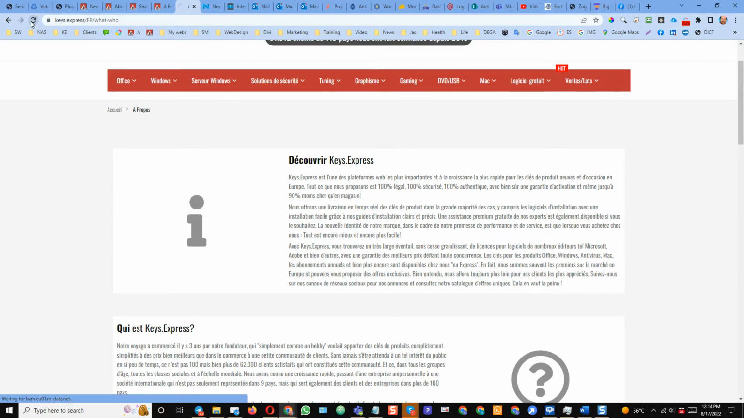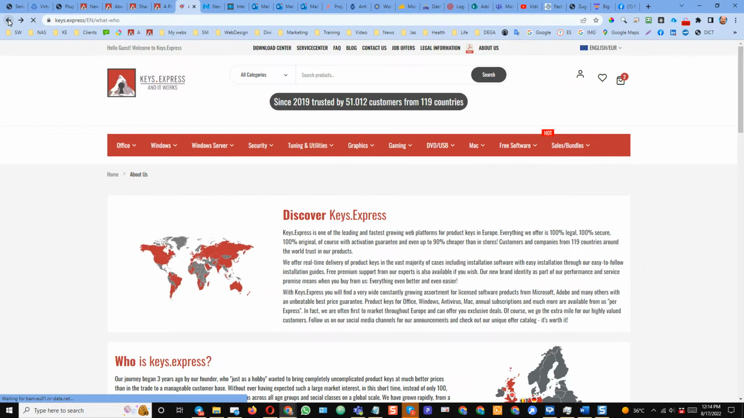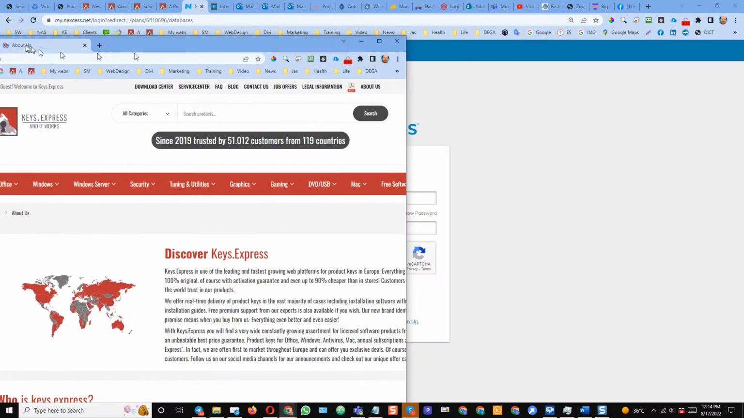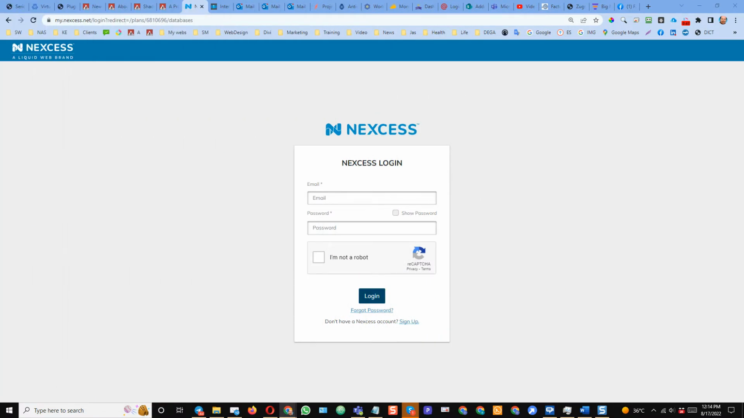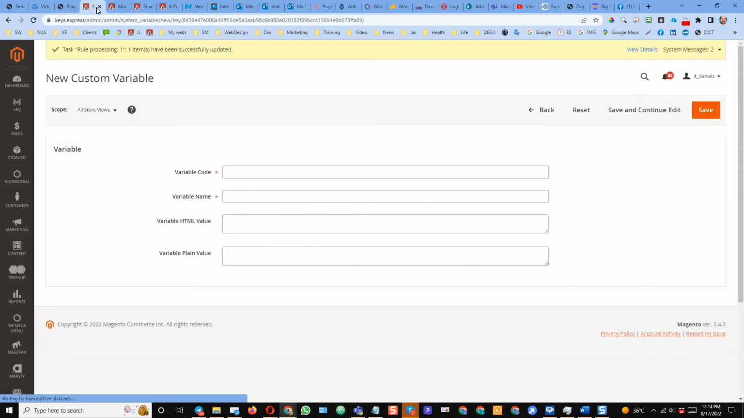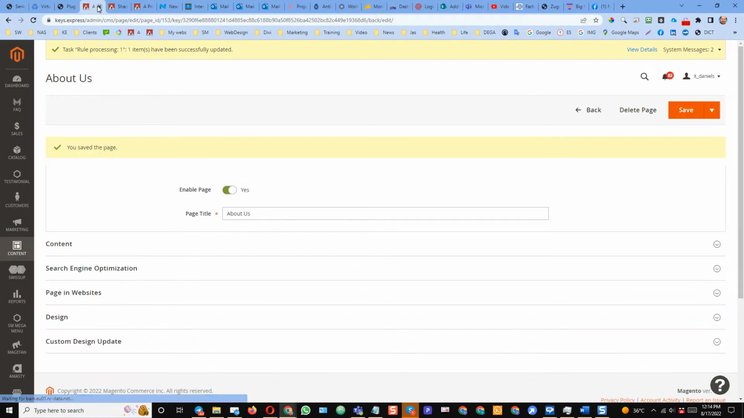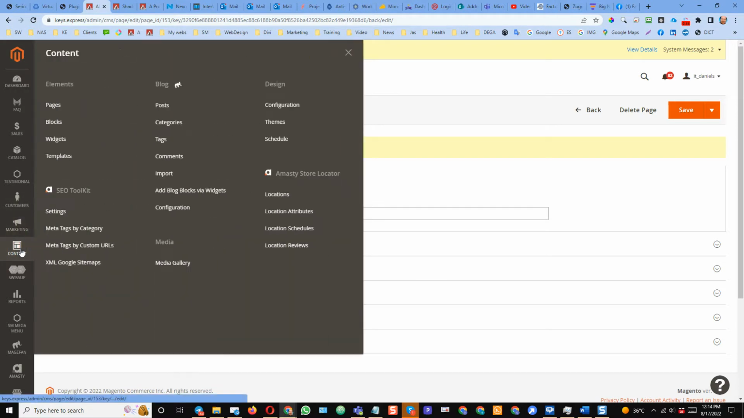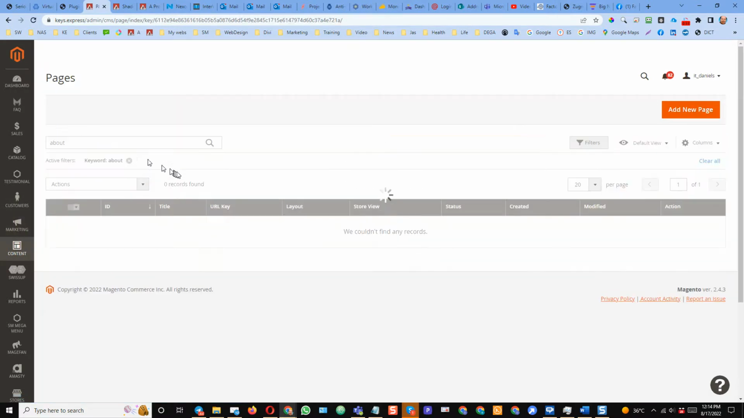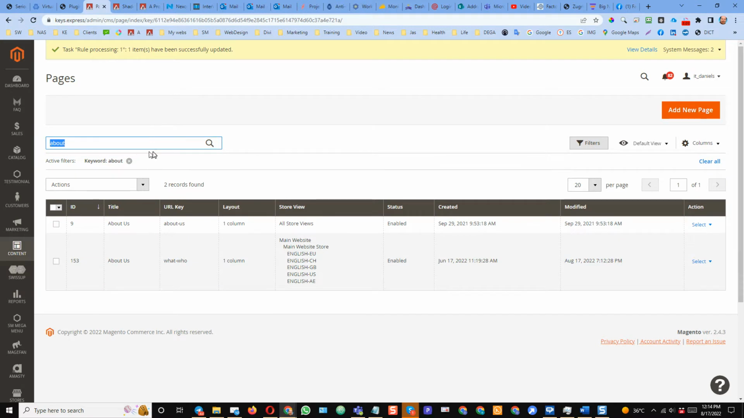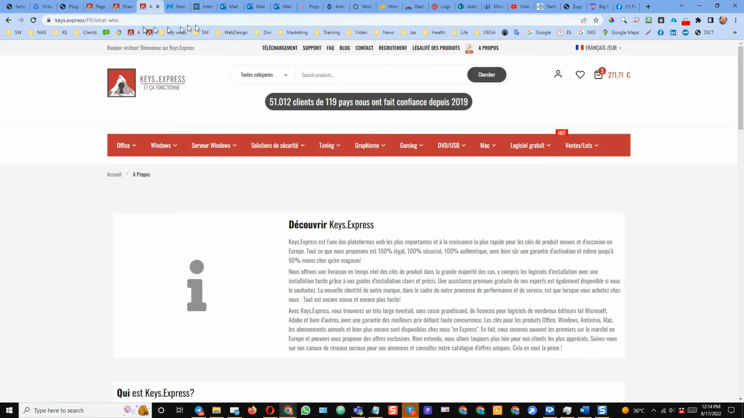So the way I would do this, I would go back to the English and open it on a second screen so I can compare. And then you can open it here. You go to Content, Pages, and these are pages. Now I put About Us. I changed it to About Us in the title, not in the URL key, because the URL key is what who, because that's what I had it first.